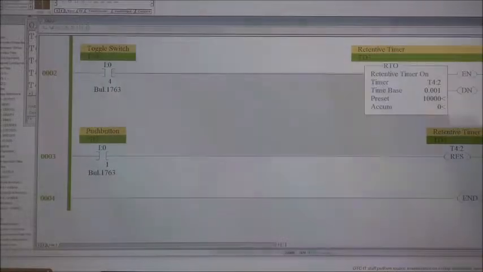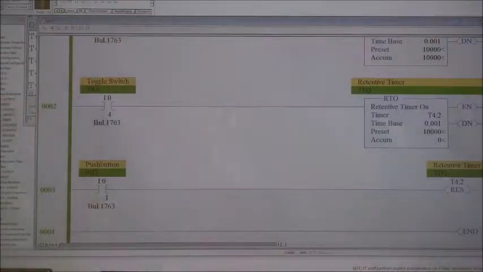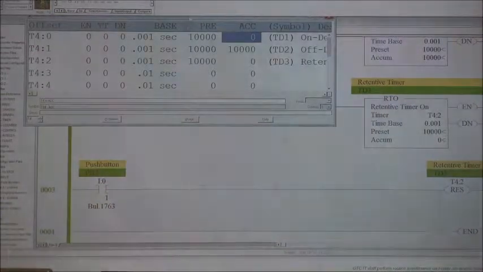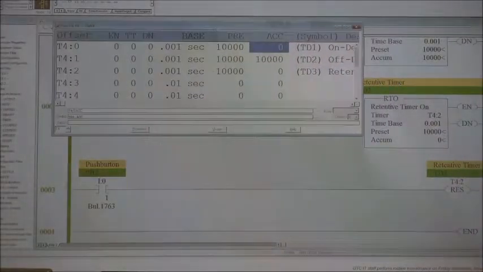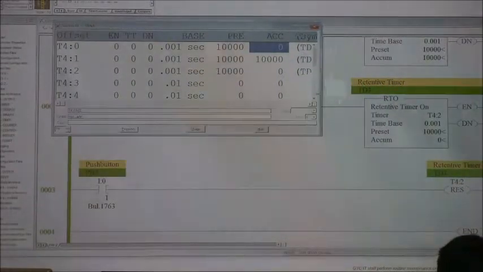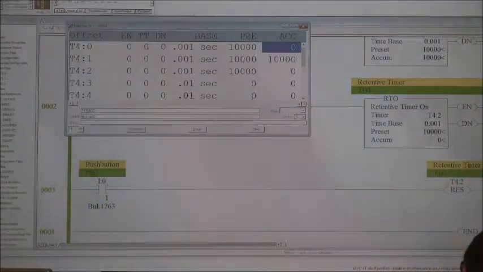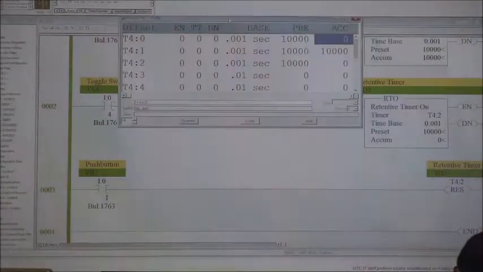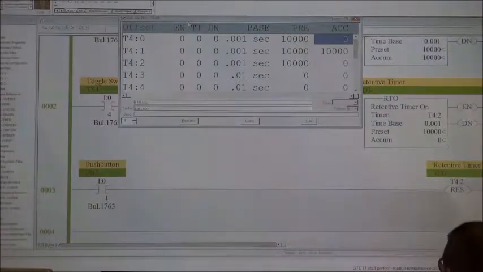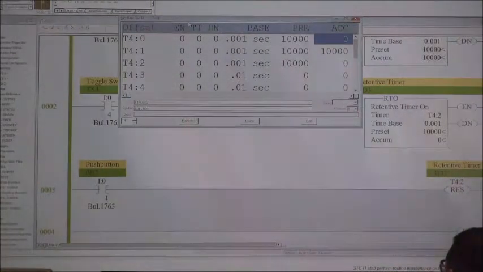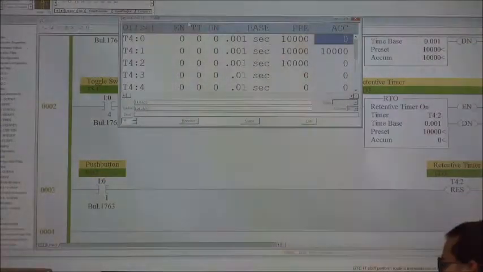With the retentive timer, there's also another instruction you have to use. That instruction is a reset instruction. Since it's a retentive timer, the only way to reset it is to use a reset instruction. For the other two instructions, all you have to do is make the run go false to reset it.